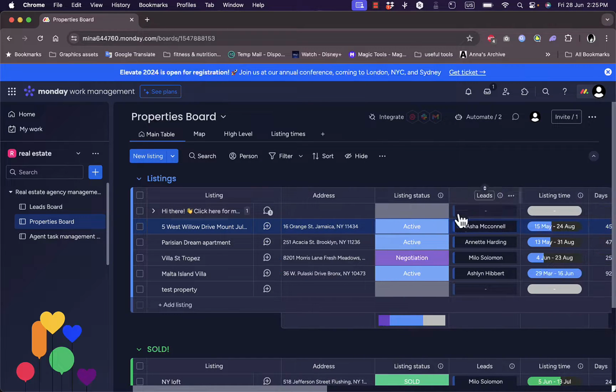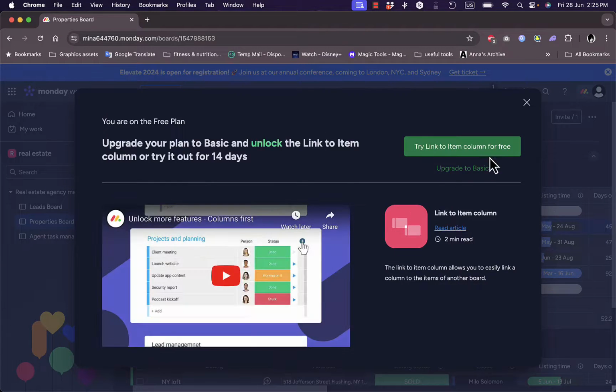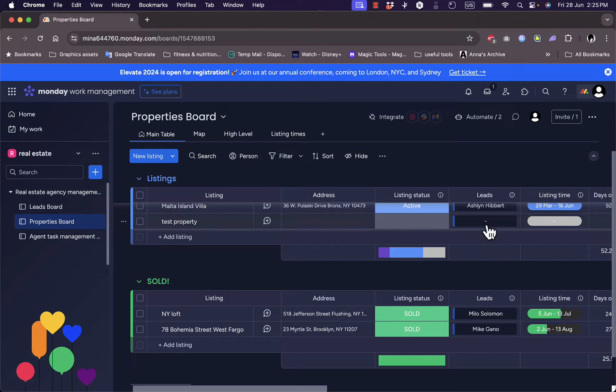Now the other column here is leads, so I can add all the leads that are related to this specific property. If I click here, of course, this is for the paid plan as well. You can go ahead and try it.